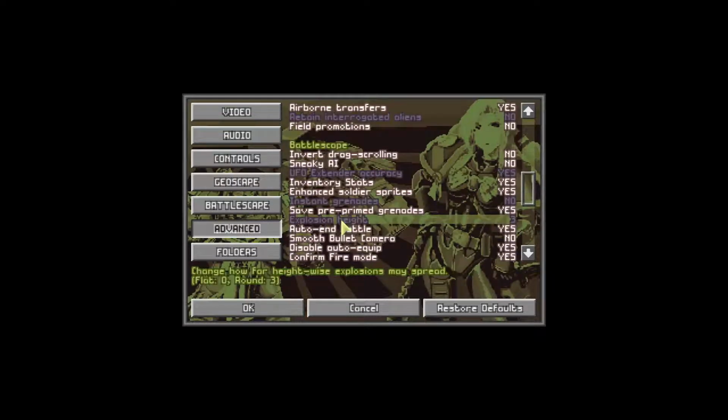Inverted drag scrolling, that's a dumb thing. Only people playing upside down would use it. Sneaky AI makes the AI smarter, but this game's already so hard, I would never want that on. And there's already quite a bit of BS. Inventory, especially for new players who need to watch this tutorial, it's like, you really want that on?